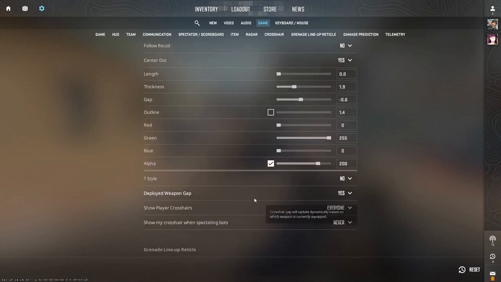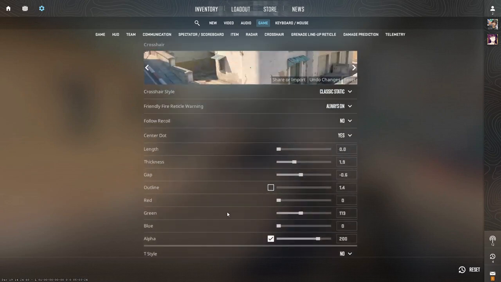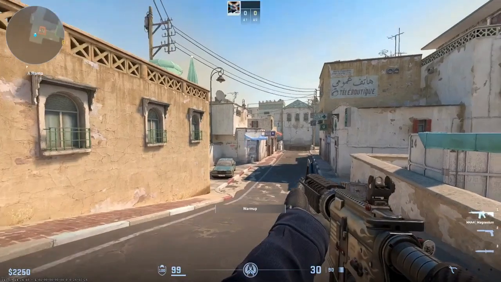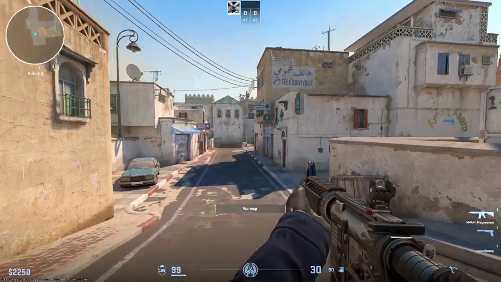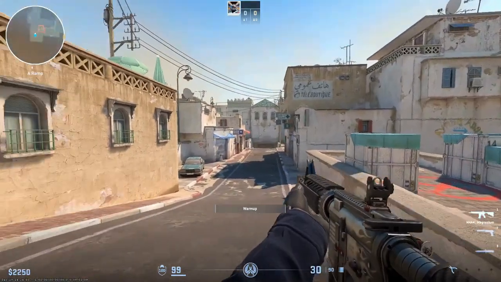You could also change the color if you want by changing these values right here, or just like that if you want a black crosshair or something. So you could just mess with this to change your crosshair. Let's say I want this color, so as you can see I now have this dot crosshair just like that. And that's basically it.